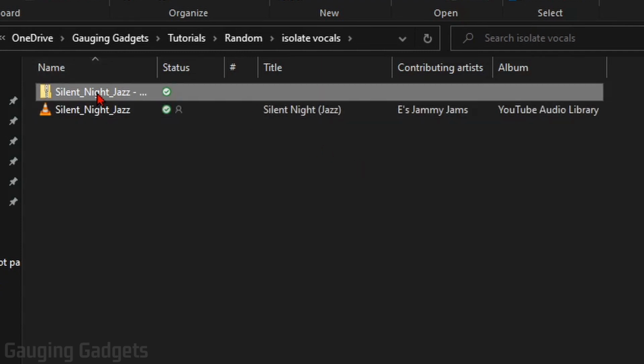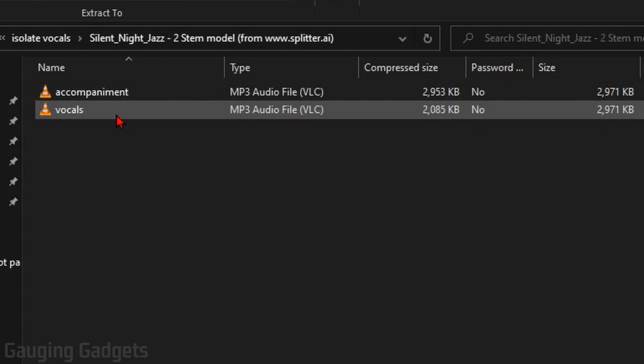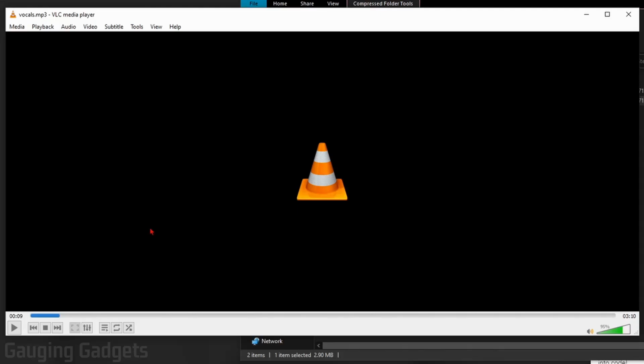I'm just going to open up the compressed file. And then in here, you can see I have 2 different files, accompaniment and then vocals. Accompaniment will be the instrumentals in the song. So if you wanted to remove the vocals, that would be the file you're looking for. And then vocals will just be the isolated vocals. So I'm going to go ahead and open that up. Then when I jump to 9 seconds and play it, you can hear the vocals isolated and they sound great.